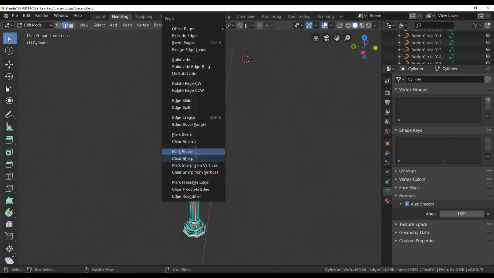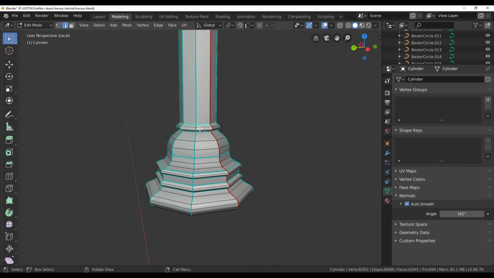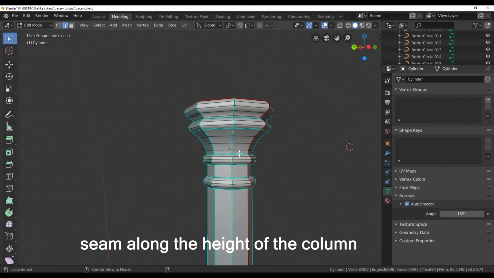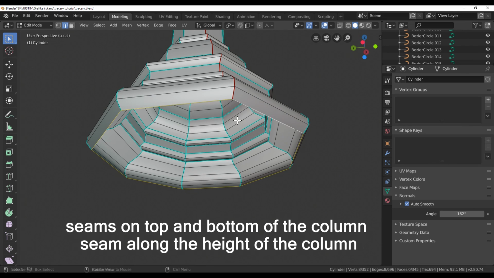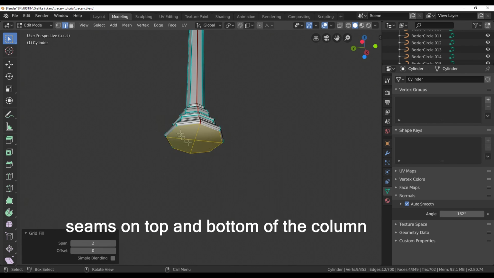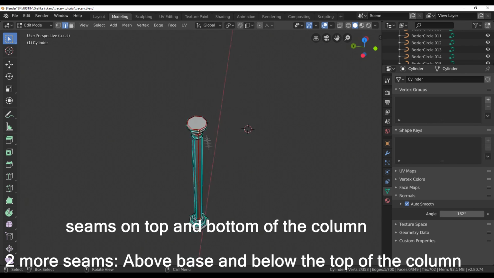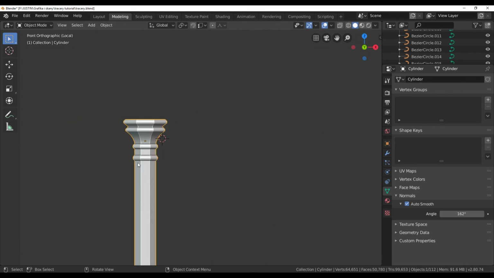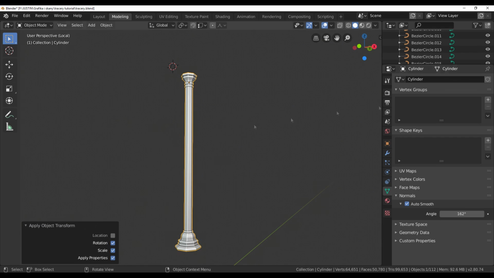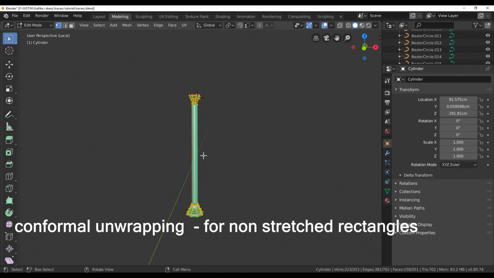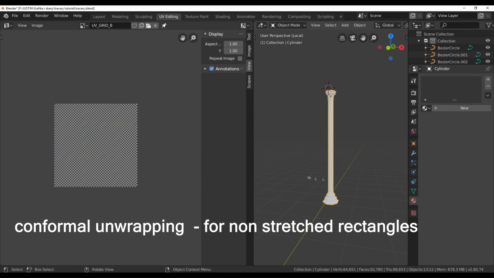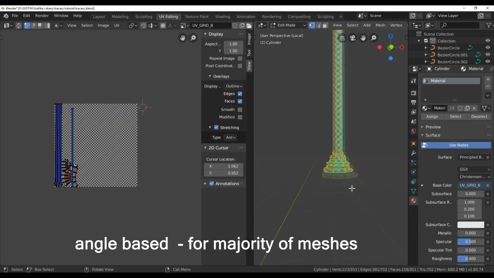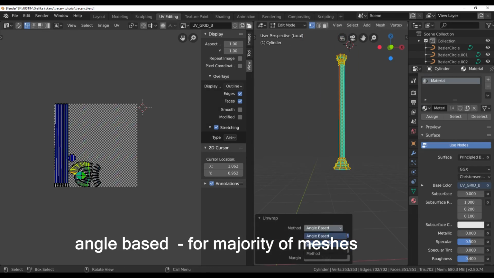For texturing, you have to create a seam along the length of the column, the seam on the very top and very bottom. Also, create an additional seam just above the bottom, the base of the column, and just below the top of the column. For a mesh like this, it's good to use the conformal type of unwrapping for the middle of the column and the angle-based unwrapping for the top and the base.